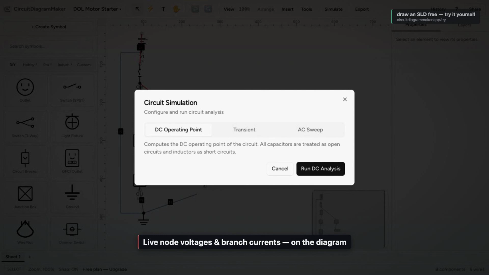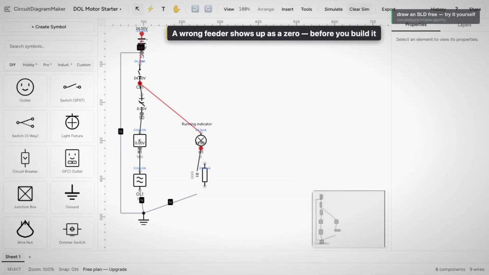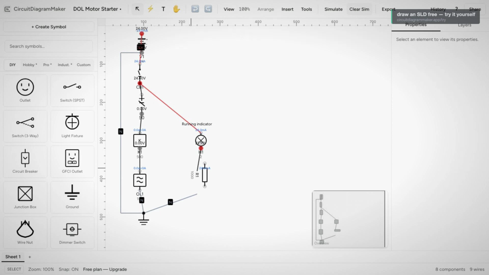Now, the part that most single-line diagram tools simply cannot do. Simulate it. There's a real SPICE engine built into the page. Open Simulate, pick DC operating point, and run it. Live node voltages and branch currents appear right on the diagram. Real volts, the return sitting near zero, real currents in the branches. Actual numbers, computed from the single line you drew.